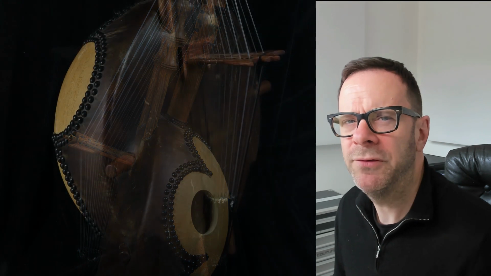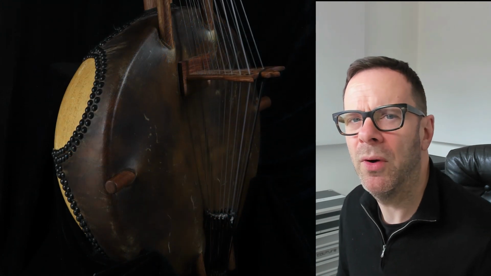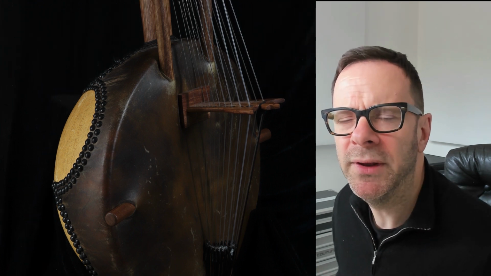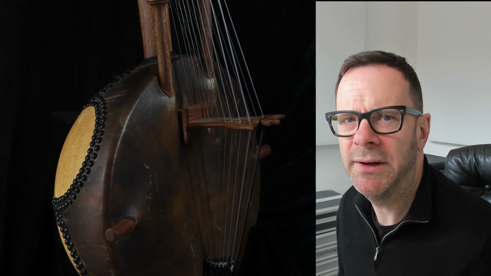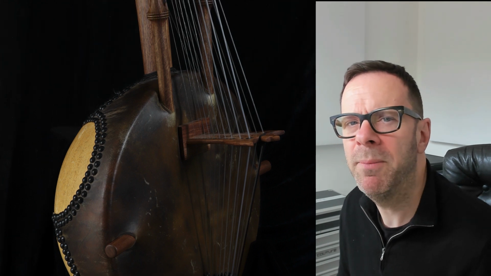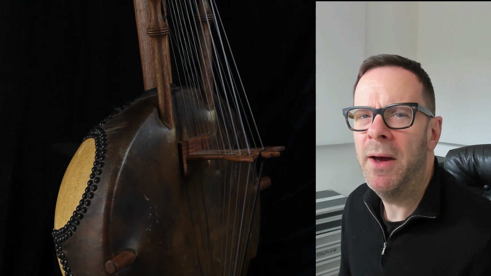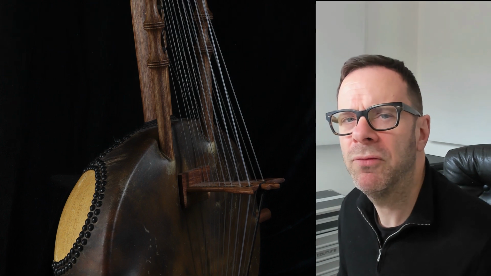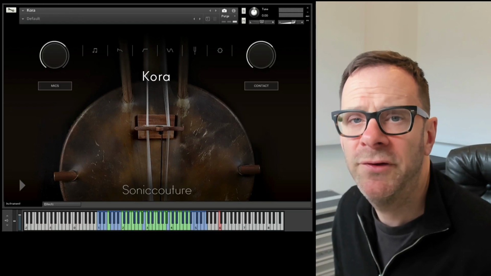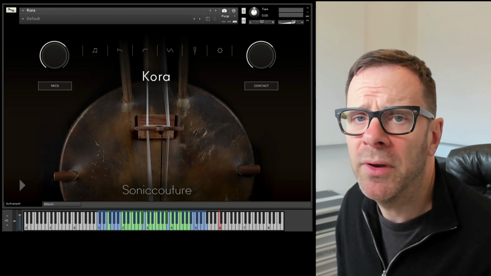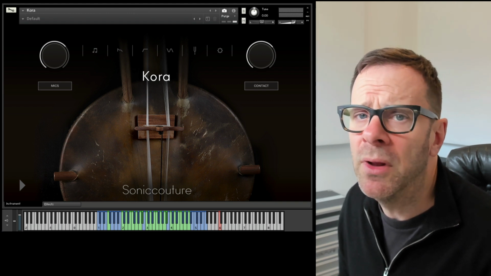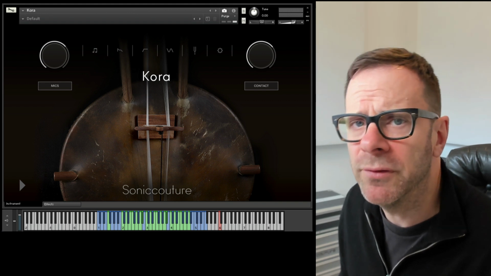The strings are arranged 10 on one side of the bridge and 11 on the other side of the bridge, and the traditional playing technique is to pick out the backing bass line with the thumbs and the melody with the forefingers on each hand. It is an African instrument. It originated in the Gambia, but is widely played in Senegal, Mali, and across the continent.